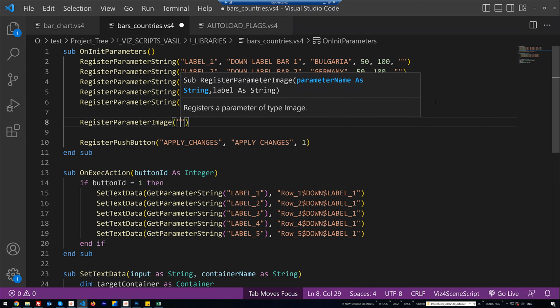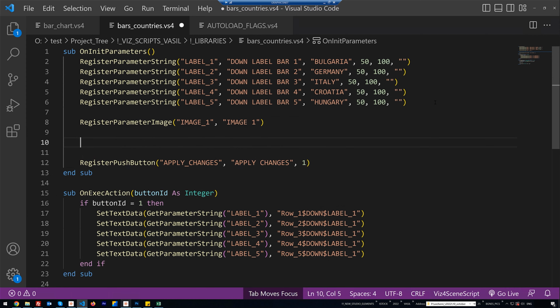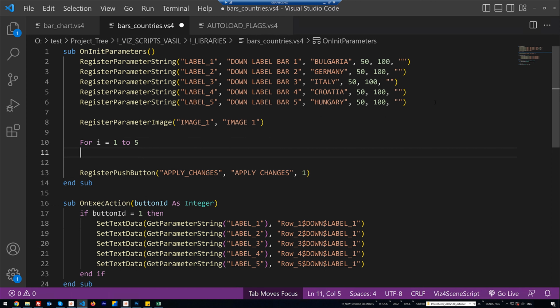First is the parameter name, image1, and next is the label, again image1. I will use a for loop for every image parameter. I will create 1 parameter for every bar from 1 to 5.